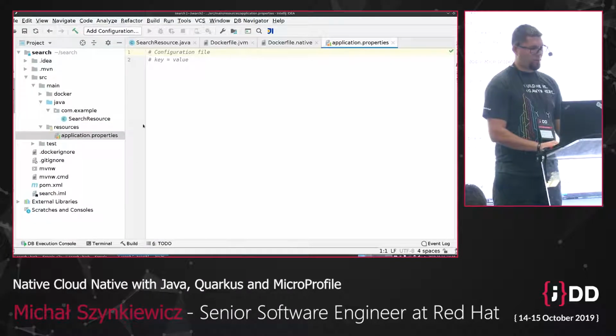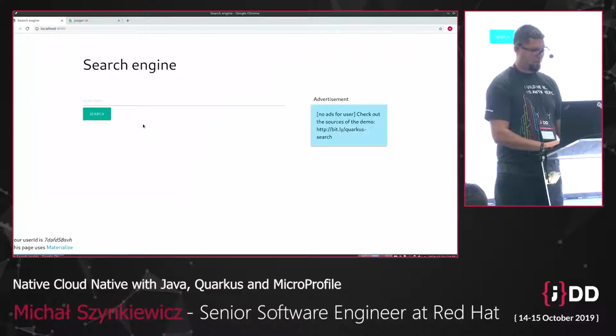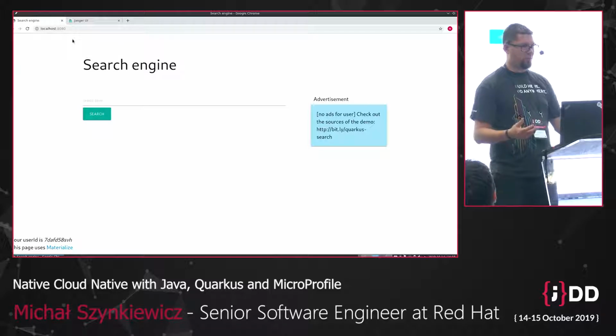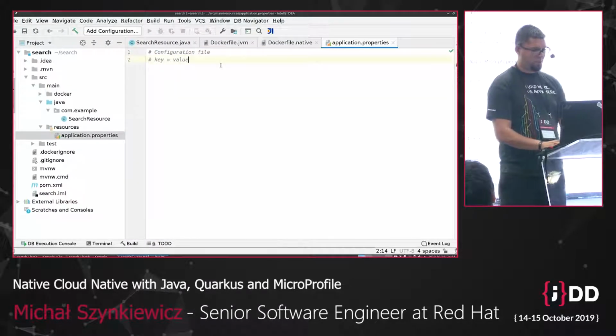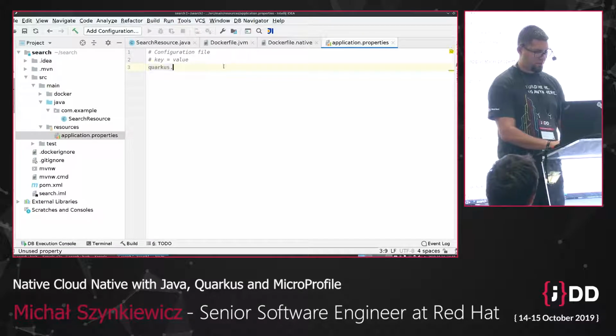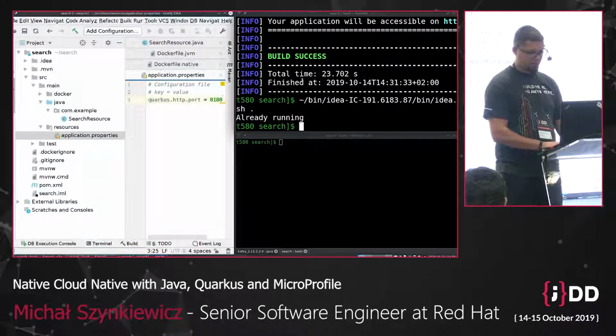Okay, so I have this search engine running already on port 8080. And this is the default port for Quarkus, so I'll just select a different port for the search service. So Quarkus HTTP port, let it be 8180. And I will just start it, and let's see if it works.